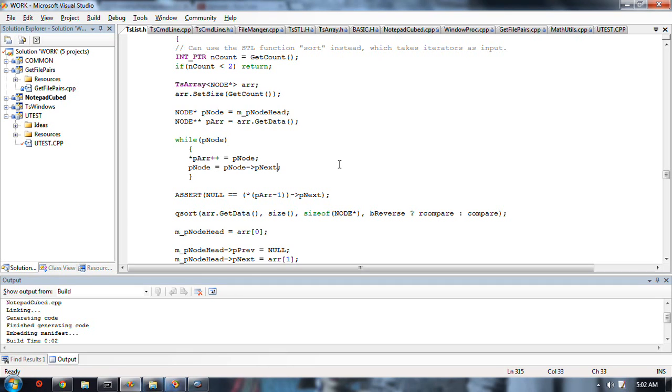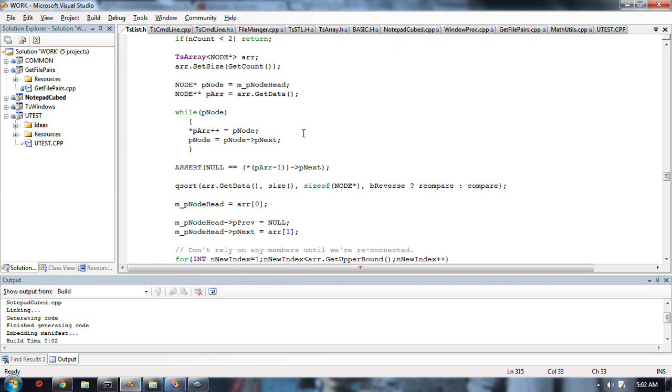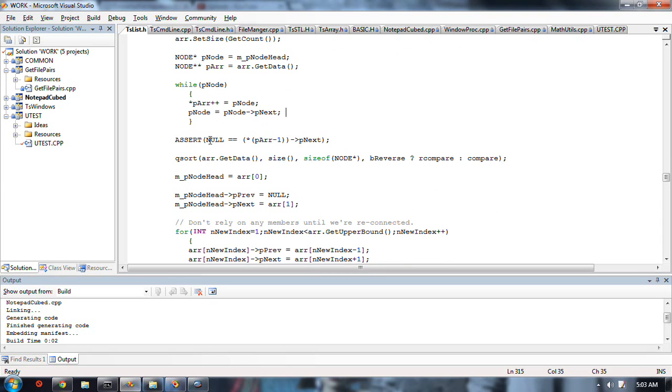So now that flattens out the node pointers, not the objects or anything like that, into an array. And what I want to do is sort that array of pointers. Now that doesn't sound like it makes much sense, but it makes perfect sense provided you give it a meaningful compare function for this qsort. The Q is for quick sort.